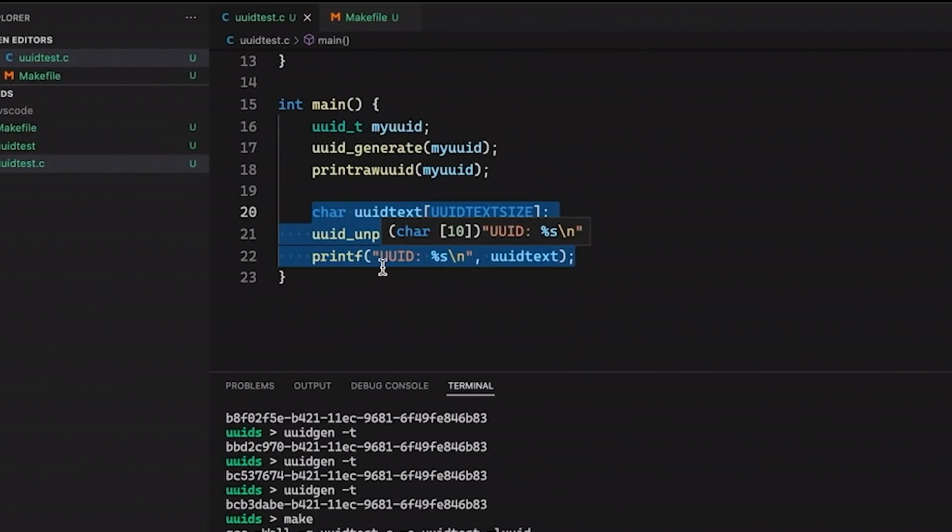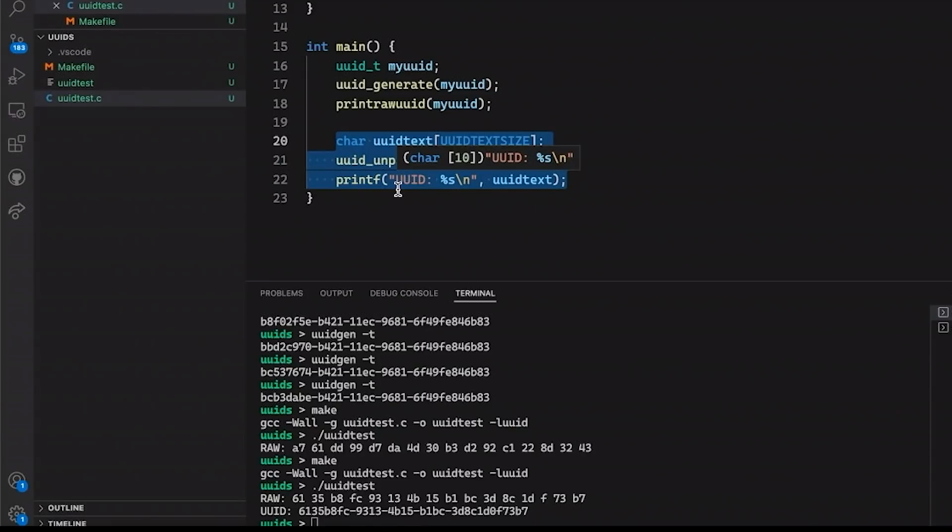Okay, so now at this point, let's notice just a few things. The first is that this UUID generate function generated a version 4 random UUID. That seems to be the agreed upon default. Most tools seem to go there by default.